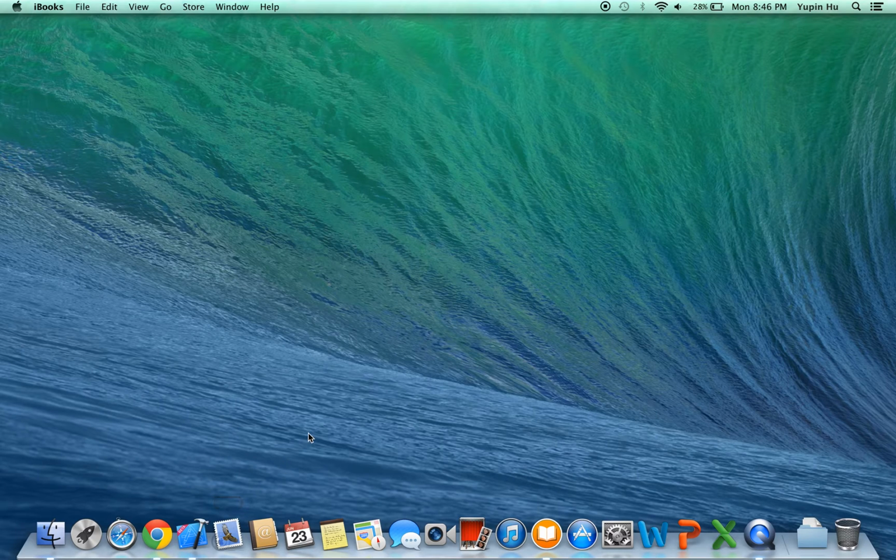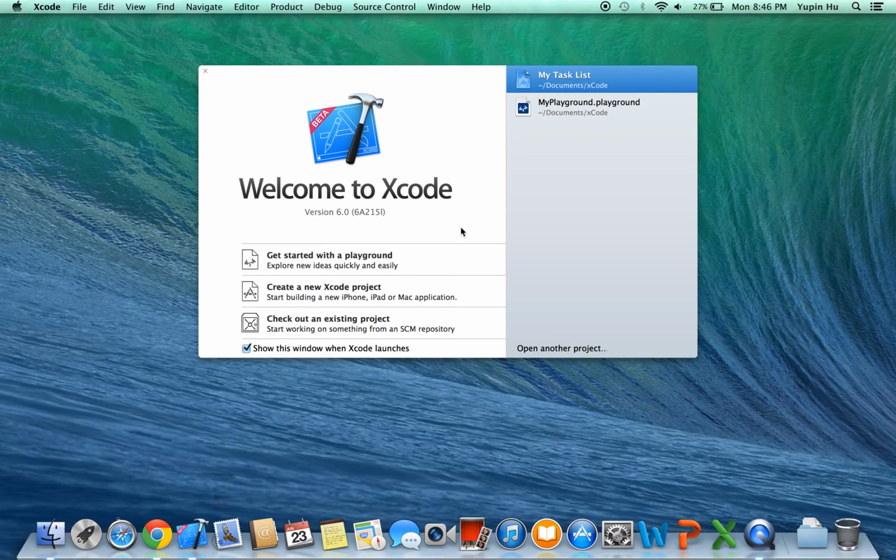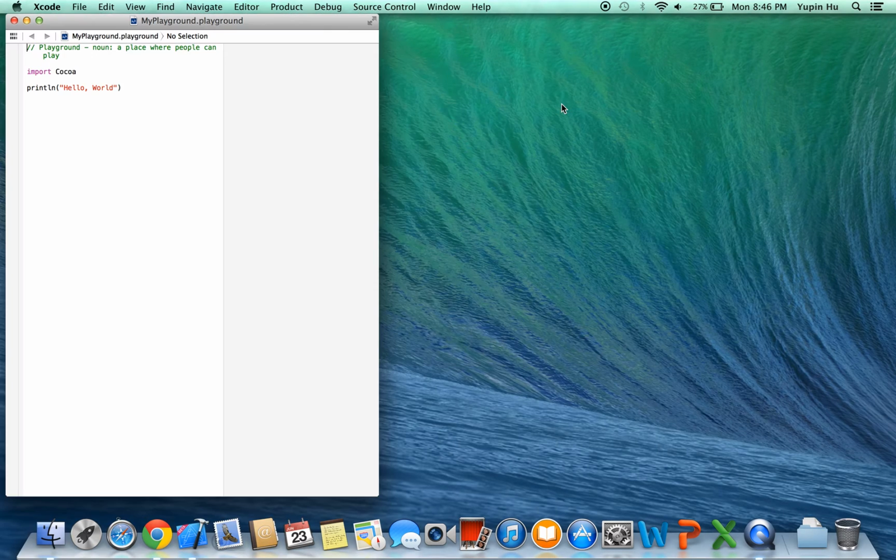So today we're gonna create some simple values, and we're gonna make a constant and also make a variable. So let's open up Xcode version 6 beta, and we want to open up our playground so we can play with it.